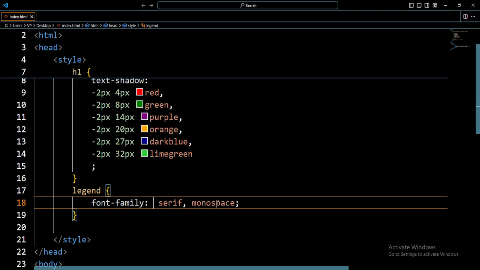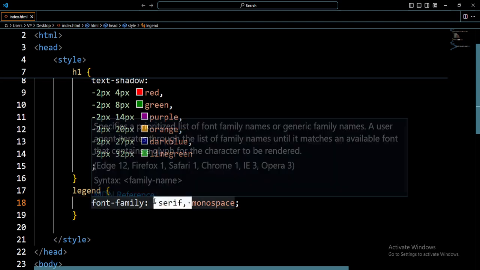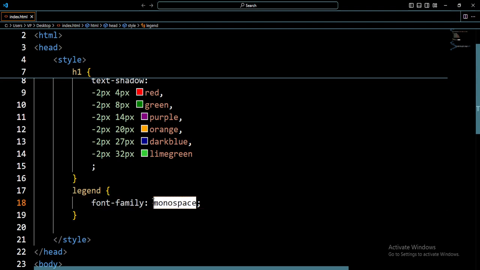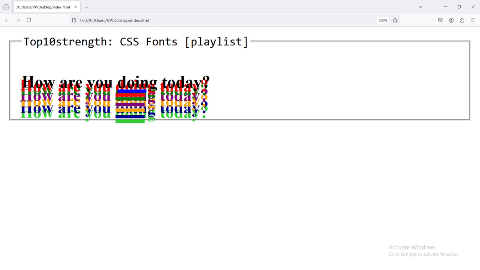Can you see? If serif is lost, the monospace will be there. Let's reload. Can you see? So that's the benefit of it. But if all this is lost, it's going to turn to the normal default font that is there.